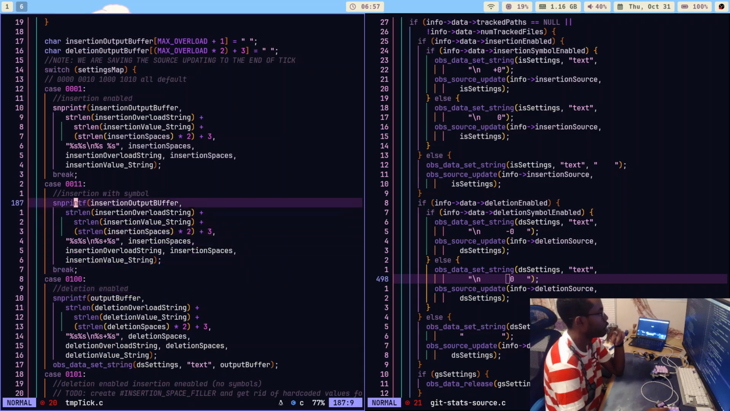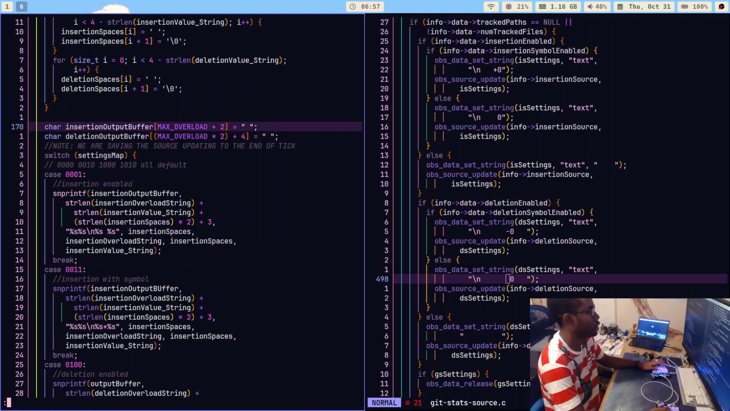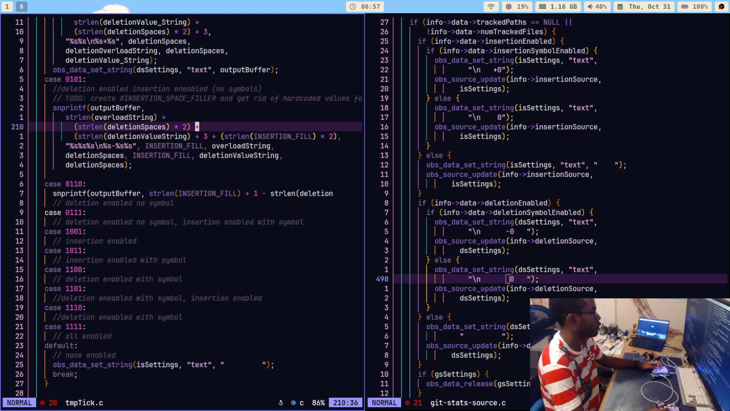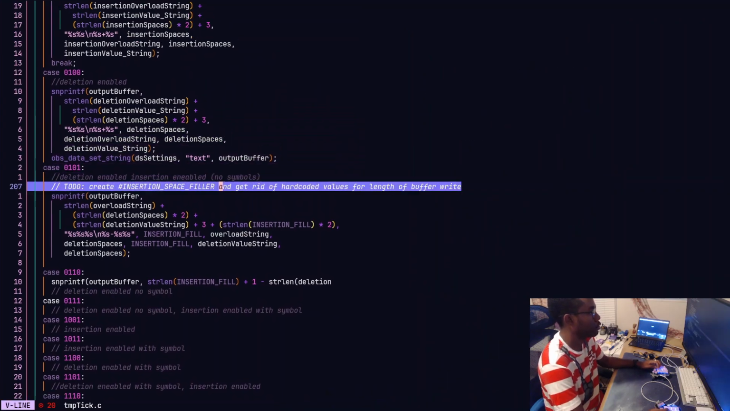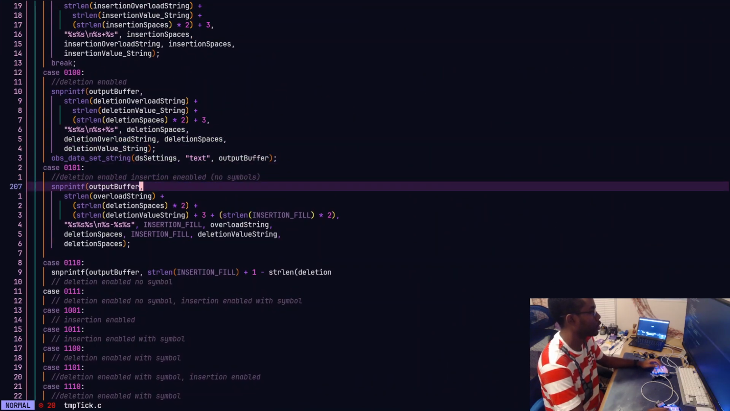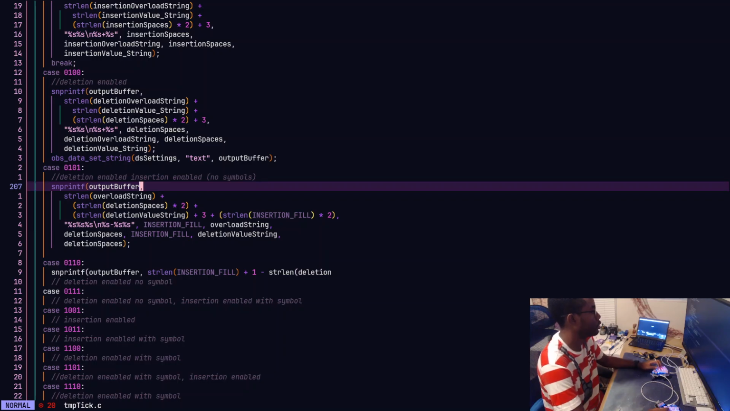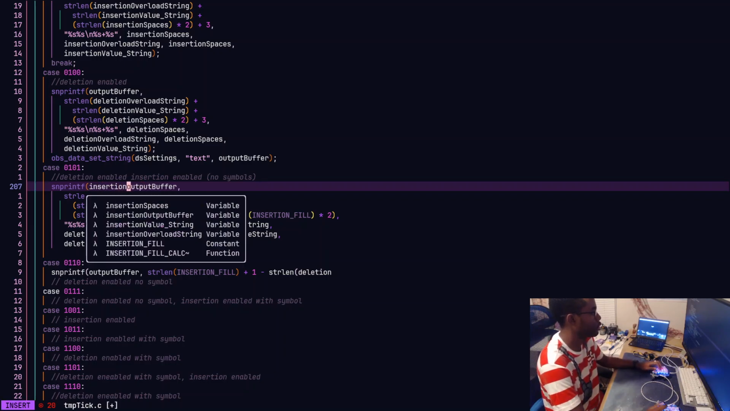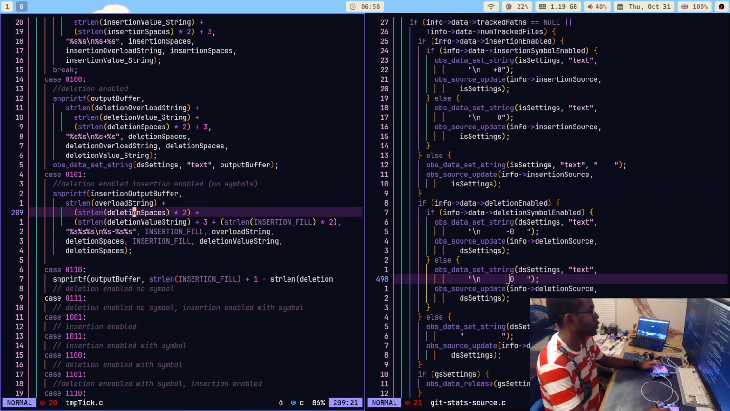Oh, I see. I added one to this. Make it larger than what the size of it is. So now we don't need this anymore. So deletion enabled and insertion is enabled. Right? So now we do the insertion output buffer. Output buffer.